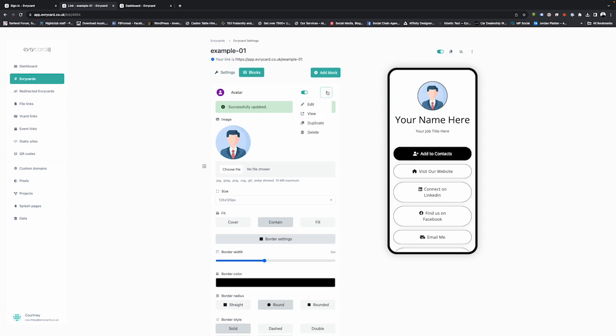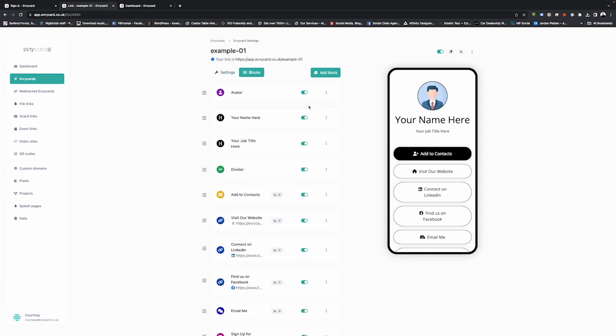You can close this now by coming up to the three buttons and clicking Edit again. This will shut down that block for the moment. If you wish, you can drag and drop and reorder the blocks. So if we wanted to drop this below the name, just drop it there. You can see it changes automatically on the profile. Let's drop it back here for the moment though.